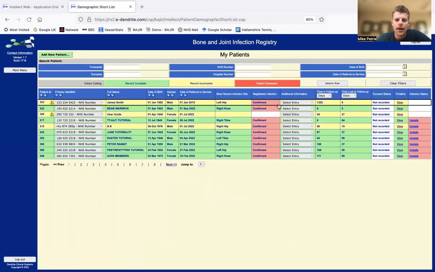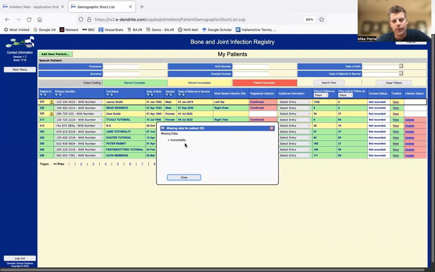James Smith now has a red box. He is a confirmed infection. He's visible to the admin team in BAJIR, and we can obtain his consent and PROMs. But his record is still yellow. There is still a little bit of mandatory data which is not present. The warning triangle here tells us that we haven't completed his comorbidity data.